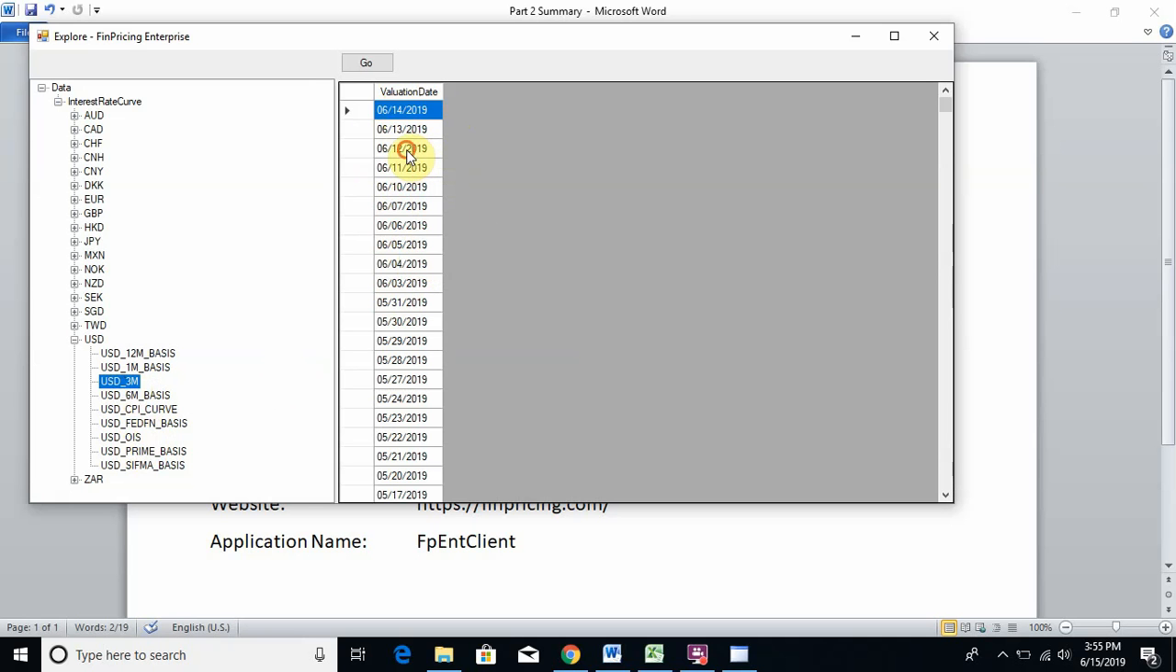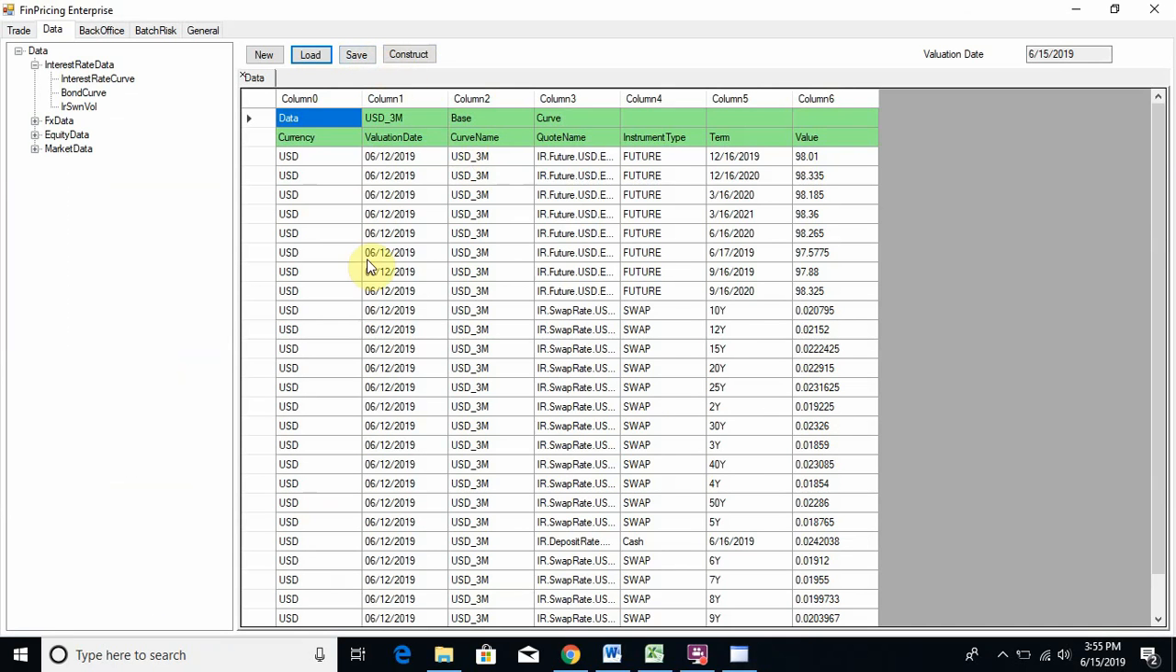You can select any date and you click the Go button. Then the interest rate curve will be loaded into the main window. You can see here in the short end we have cash instruments, in the middle term we have futures, and in the long term we have swap rates.